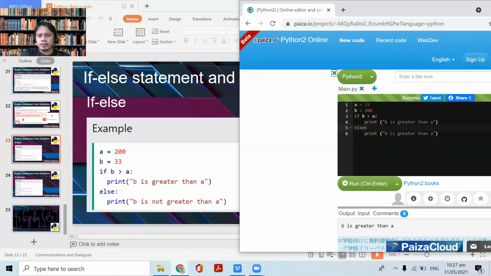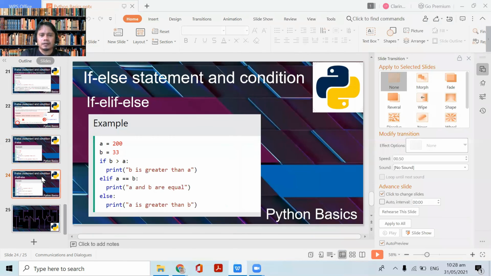Because the statement is true, it is printing b is greater than a. But for the example, we're going to make b lower. We're trying to make the condition false, so it should print the else result.